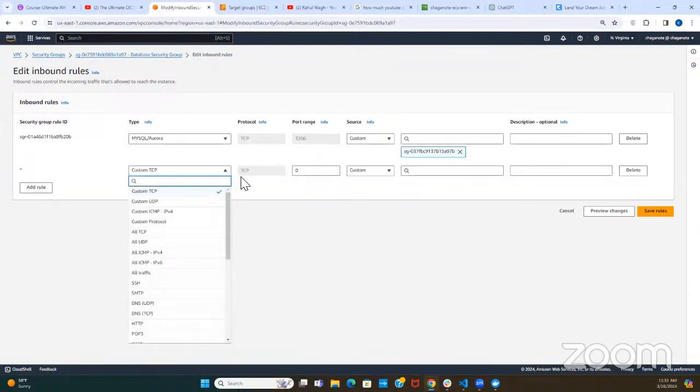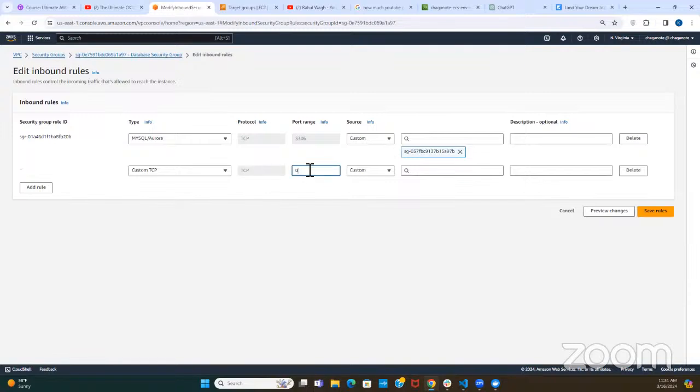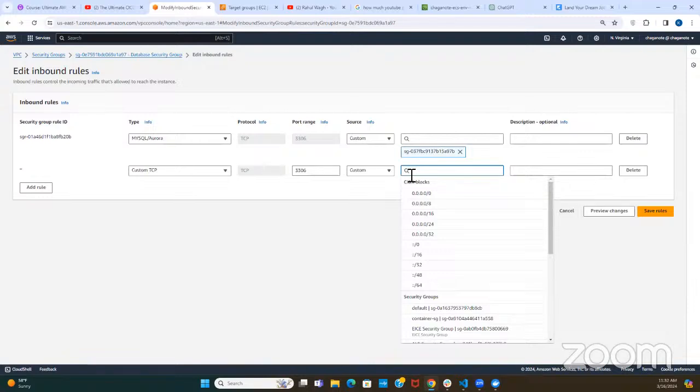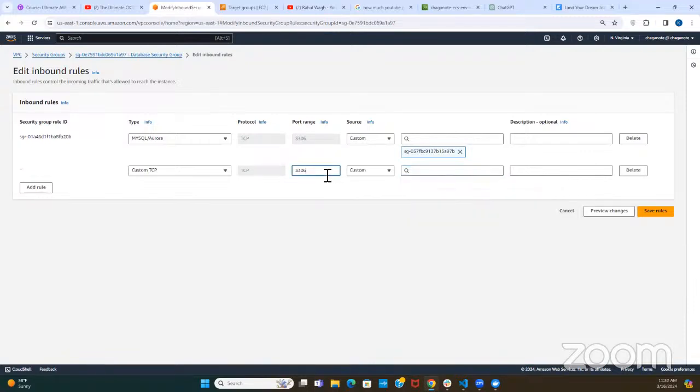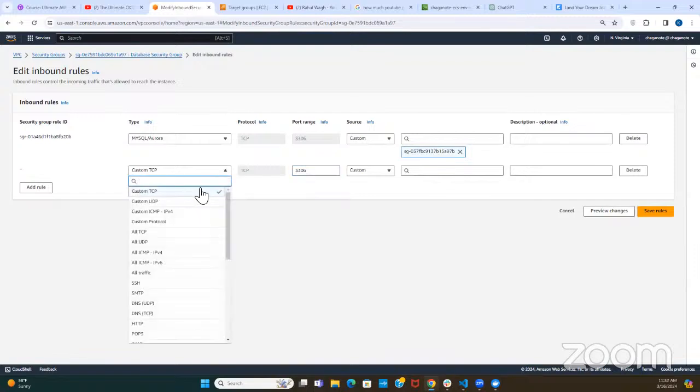Okay. So can I just put 3306 here? The best way to do it is you are pretty much doing the same thing as what is up there in front of you. So on that type, you need to look for MySQL and Aurora. Then that will populate everything else for you. Okay, yeah.